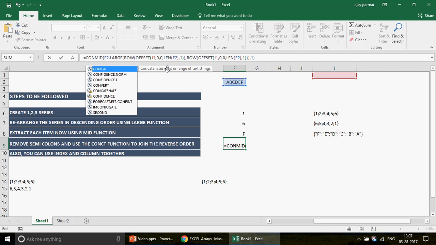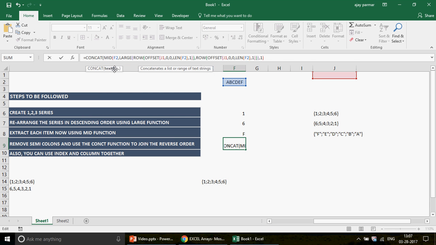So use this, concatenate a list or range of strings. So this is especially to concatenate, to join the range where you have the text. So I'm just going to use this CONCAT. I close the bracket and I press Ctrl Shift Enter, and there we go. So simple, guys. You have this function, right?